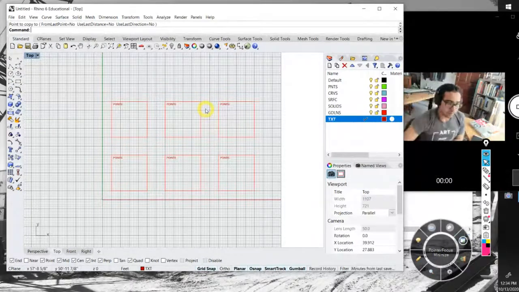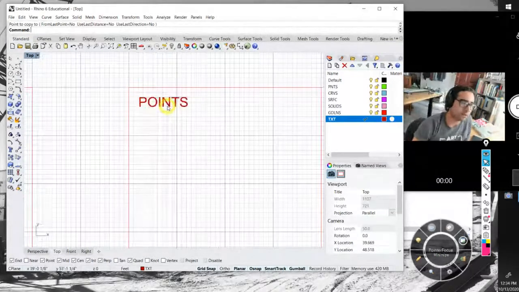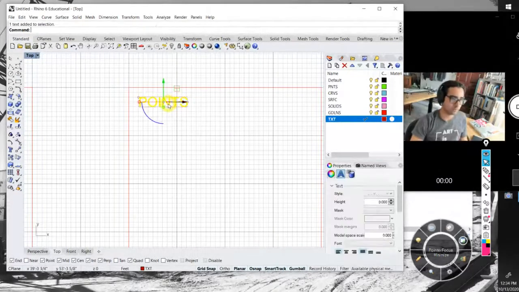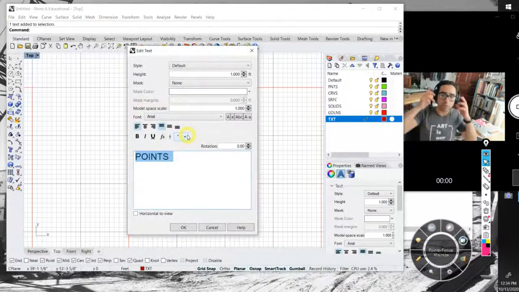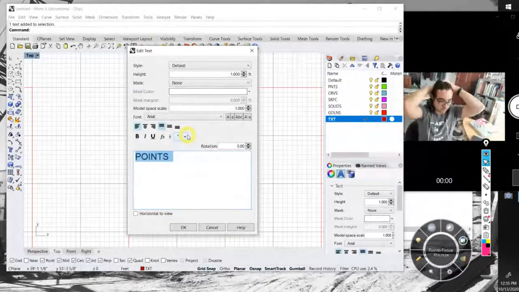All right. And then once you have that, double click on the text, and then you can re-edit that text box.